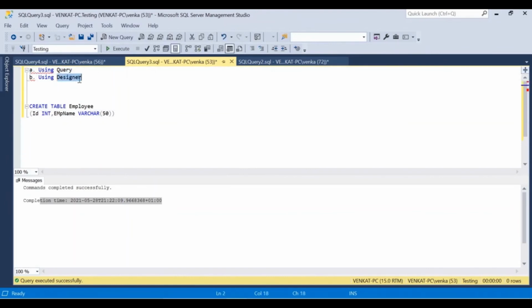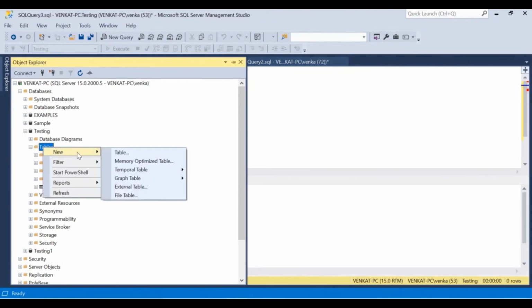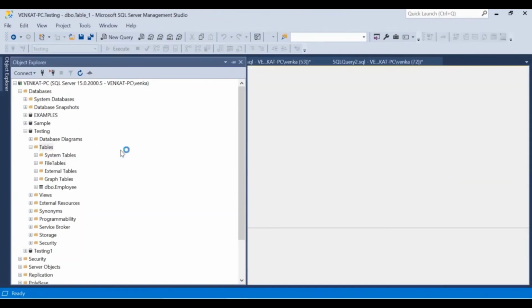Now, second way, I'm going to show you how to create a table by using the designer. But in real time, I recommend you to go by using queries only. Even creating a database, also use queries only. Don't use the designer. But still, I'm showing you to show the list of available options. Now, to create a table by using the designer, simply right click on the tables, click on new, click on table.